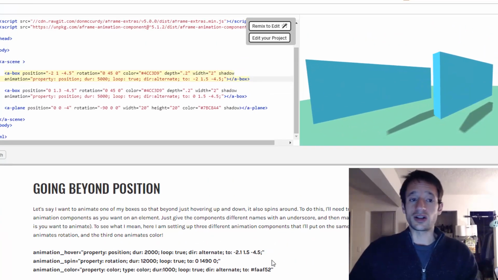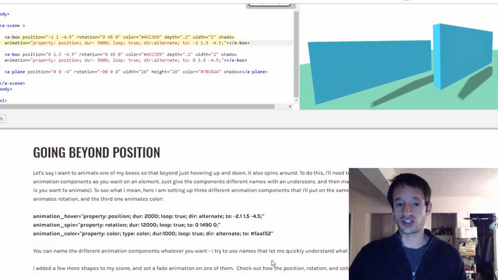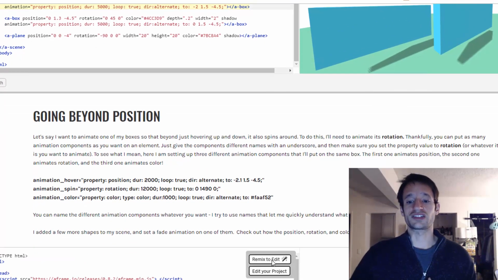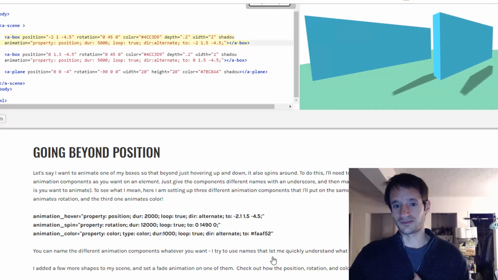Okay. Now, let's go beyond position, though. Let's animate something's rotation and color. I want to make my boxes spin and hover, and I want them to change color.